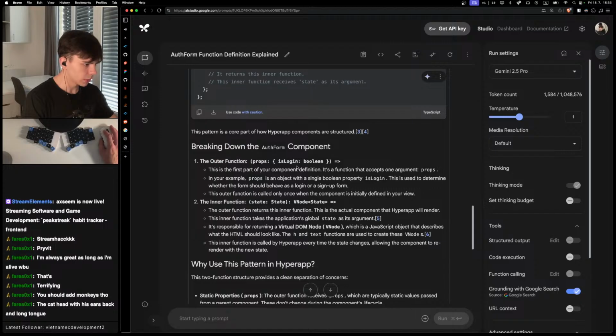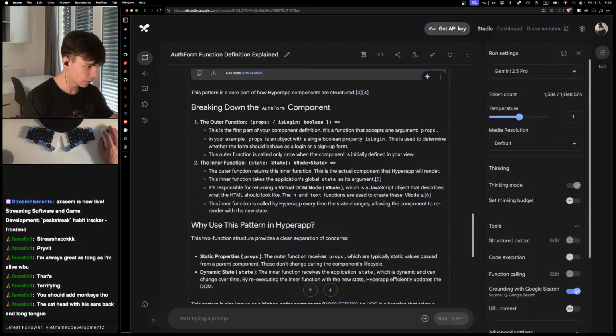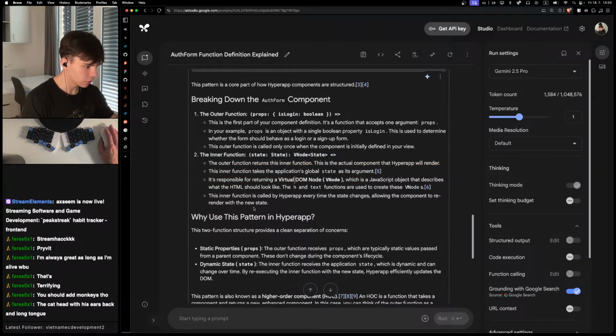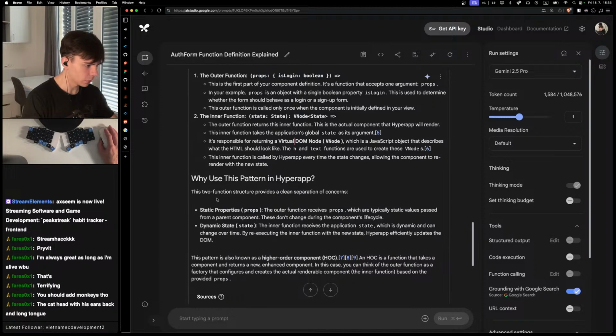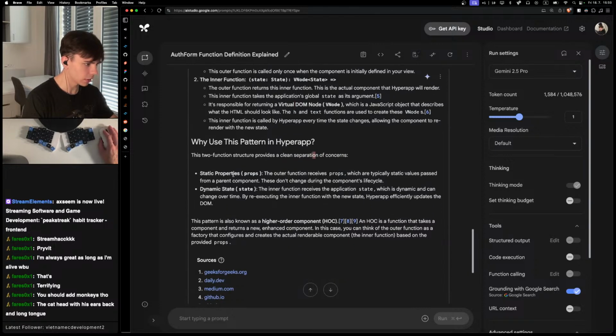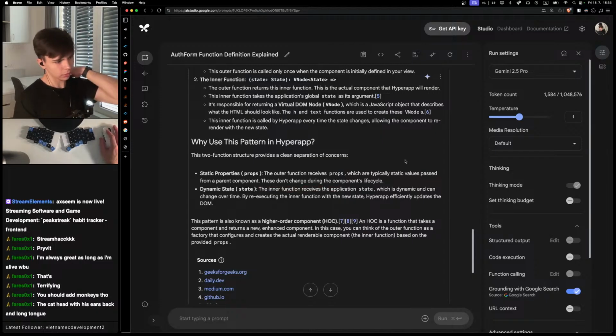Breakdown of the outer function. This first takes props, the inner function the outer function returns. This is the inner function, takes a global state. Why use this pattern in hyperweb? This two-function structure provides a clean separation of concerns. Static properties: the outer function receives props, which are typically static values passed from a parent component. These don't change during the component's life cycle. Dynamic state: the inner function receives the application state, which is dynamic and can change over time. By re-executing the inner function with a new state, hyperweb efficiently updates the DOM.